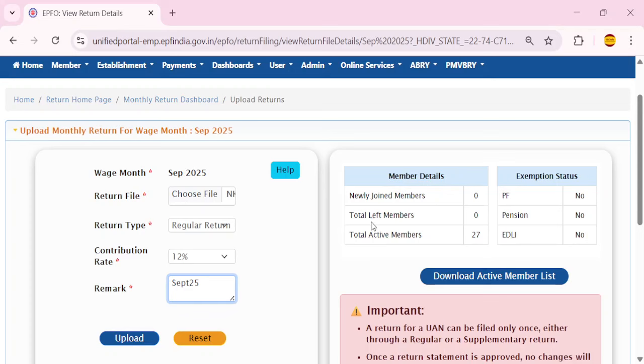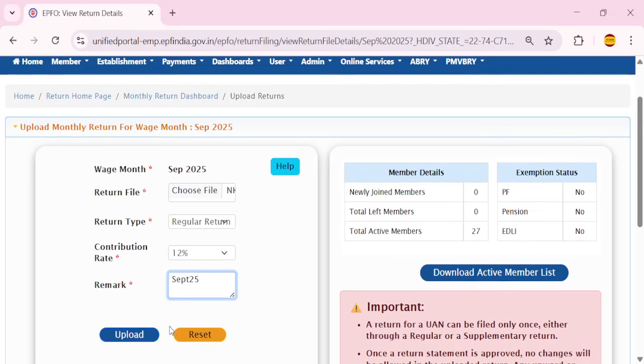Okay, and on the right side you look at the newly joined members for this month. There is nothing. So before uploading the ECR, we will do that, right? So here it will come, total left members. Any members who have left, we have to give before filing the return. Please ensure, if somebody has left last month, then please make sure you give those exits. That's why it will come automatically here. Then exemption status. There is no exemption for any of these 27 members, right? If you want to download and look at the active member list, you can download and have a look at it.